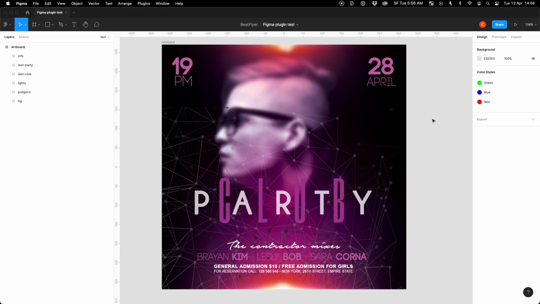Hi, today I'd like to show you the plugin for Figma, which we made for Beatflyer. It is basically a light version that you can use to play with and make some interesting animations for free within Figma.